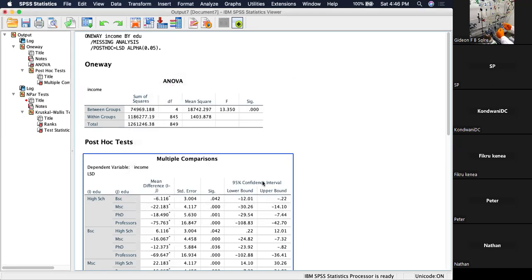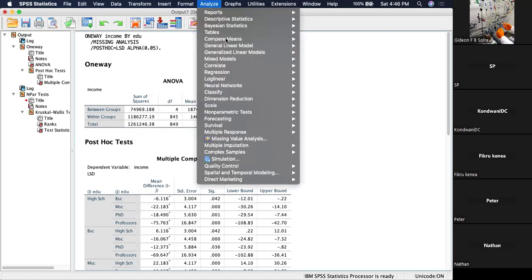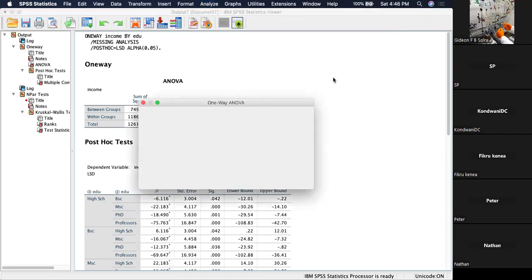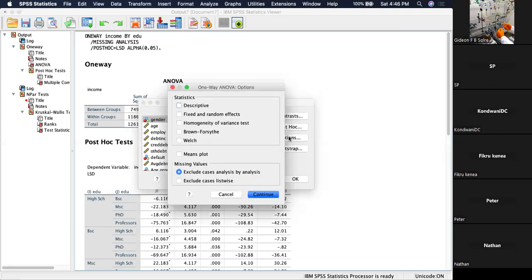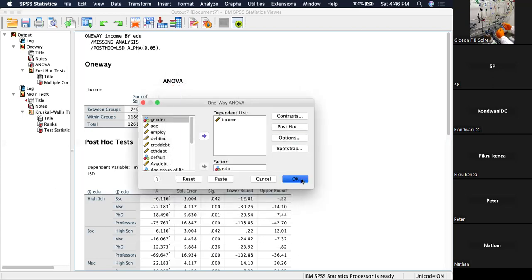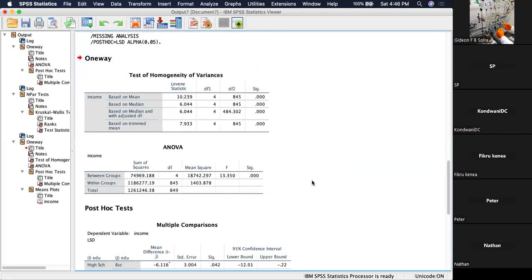Now, somebody asked a very important question. How do we know that the assumptions have been satisfied? Now, it's easy. Just go to Analyze, Compare Means, One-Way ANOVA. Now, under this, go to Options. Can you see that? Click on Homogeneity of Variance Test. You can also check on the means plot, which gives you the distribution of the residuals. So when you check this and you click Continue and you run the test, now look at something. You can see that the first output we have is the test of homogeneity of what? Variances.